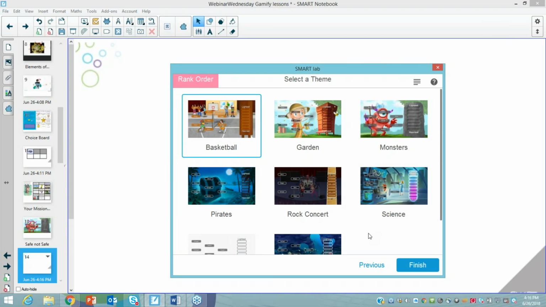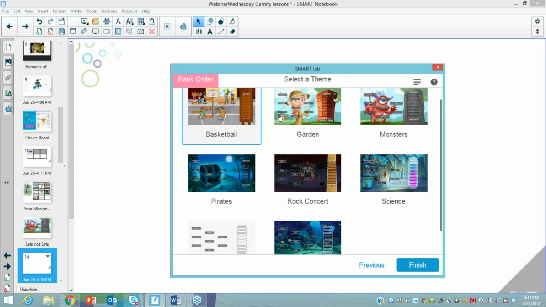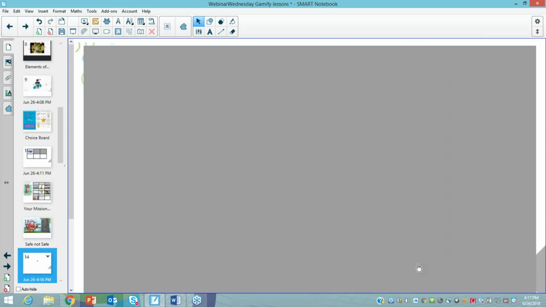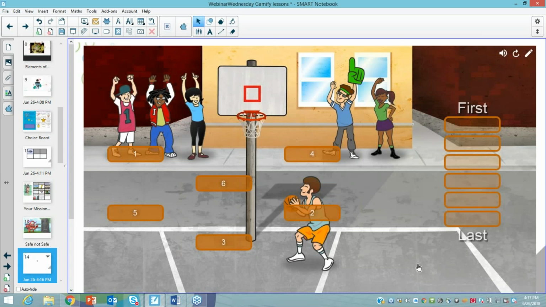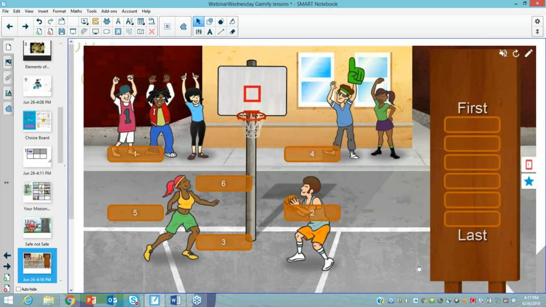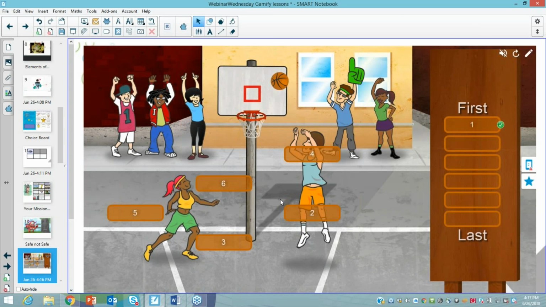So I could be doing rank order in a basketball court or in a garden, or the monsters we've just seen, or in a pirate scenario or a rock concert. I'm going to choose a basketball court and click finish, and I've created my game. So it's really very simple to use these gaming elements and use the Smart Lab game templates that are provided to be able to send and play that game in the classroom.